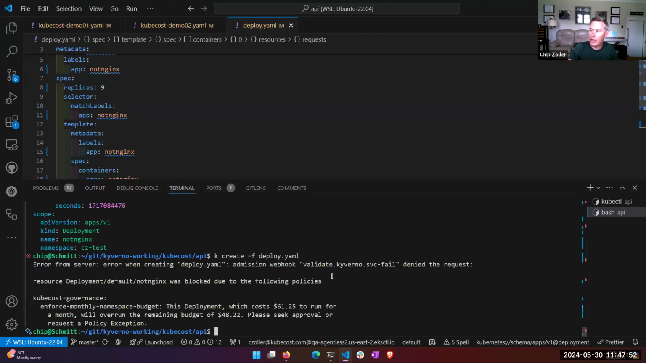Oh, shoot. All right. So it's telling me right here, Kyverno blocked it. This deployment, which costs $61.25 to run for a month, will overrun the remaining budget of $48.22. Please seek approval or request a policy exception. So clearly, it just stopped us from spending more than what we were expecting to spend, rather than just showing you a dashboard or an alert, in which case the money has already been spent.